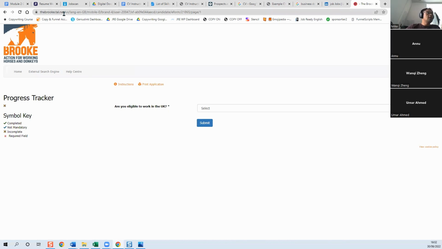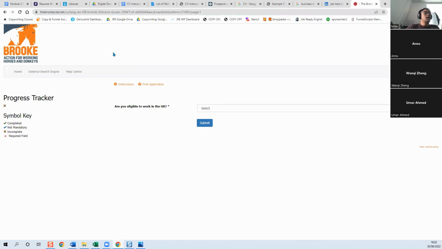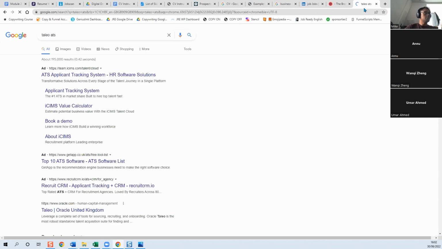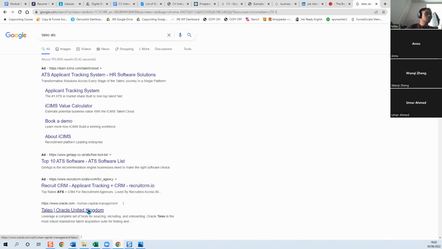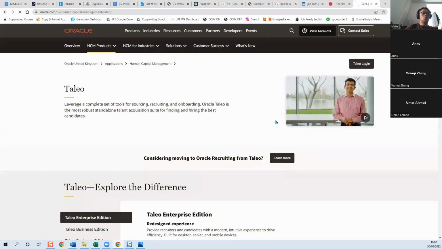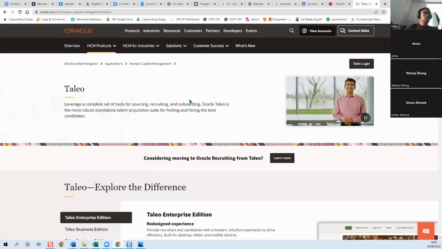Now, if you look up here, it says thebrook.tal.net. This is from a system that's called Taleo. So this is Taleo, ATS, which is an application tracking system designed by Oracle. I would say pretty much almost all Fortune 500 companies use Taleo. So this is called an application tracking system.